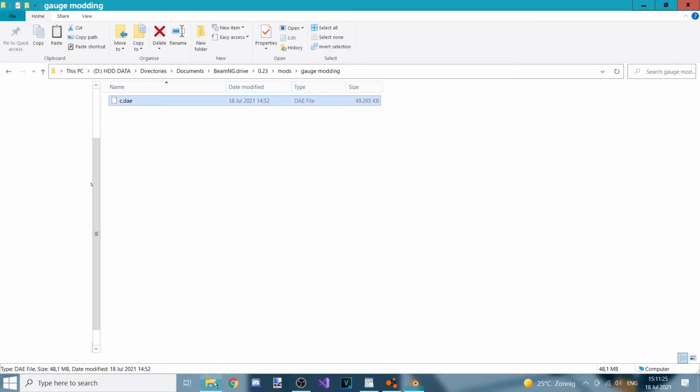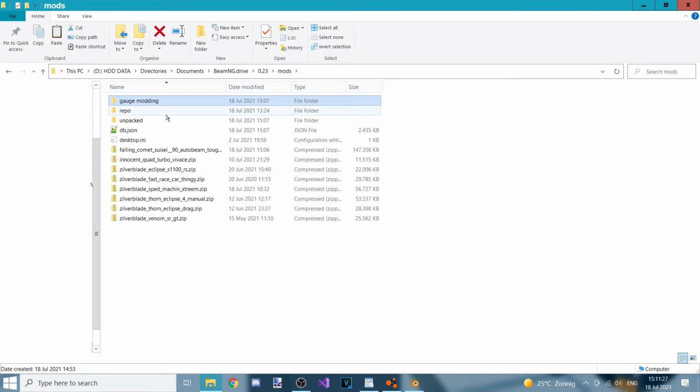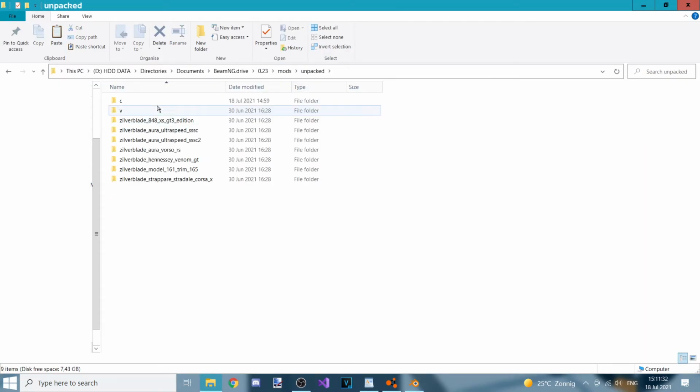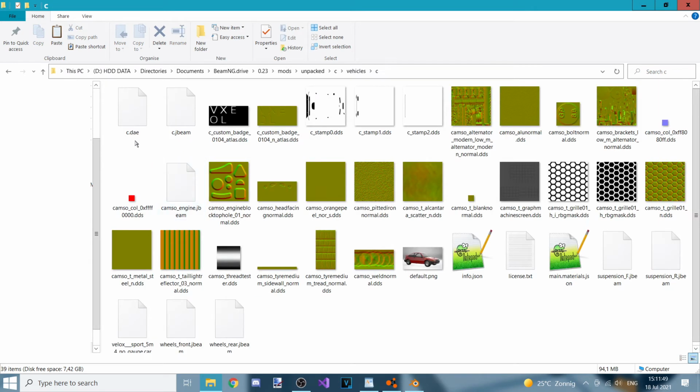Now what you want to do is you want to go back into your unpacked file path, and then you want to locate carname.jbeam, and then you want to click edit with notepad.